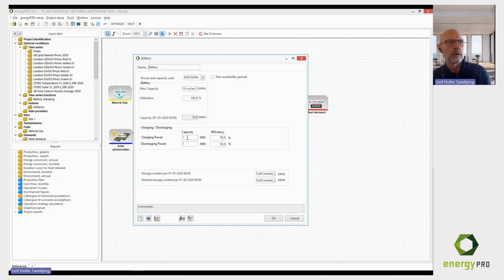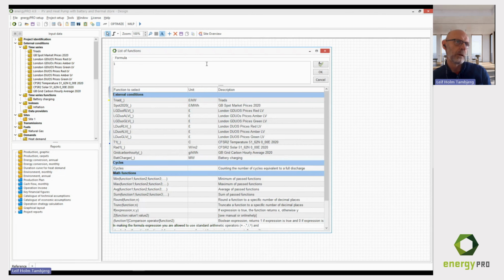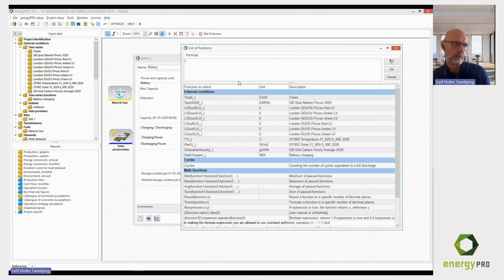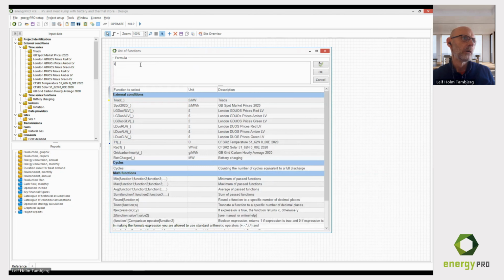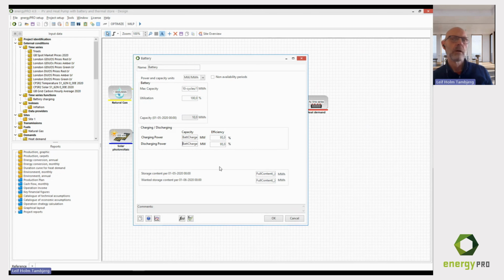But now we can formulate that. I can enter, and then you have the list of functions as you do typically with formulas. In this case, I have made a time series function called battery charging. This is the time series over here, and in this one it says 1. So here the result will be the same, 1 megawatt there, and then we also have 1 megawatt here. So now they are the same.